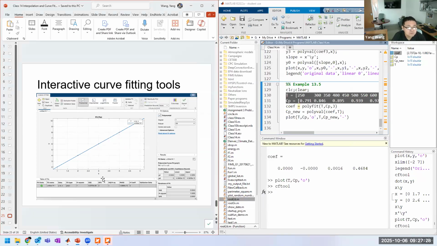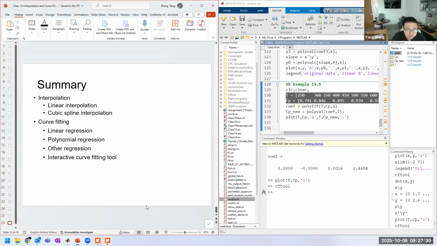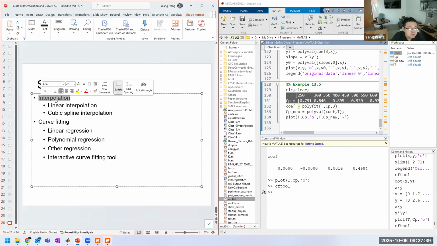Okay, so this is the interactive curve fitting tool. So that's it for the curve fitting. So in this class, we talked about interpolation and curve fitting. The difference is that in interpolation, we're saying that the data points we get are real, and we're trying to find the data in between these real data points. So we talked about linear interpolation and cubic spline interpolation. These are the two most commonly used ones.